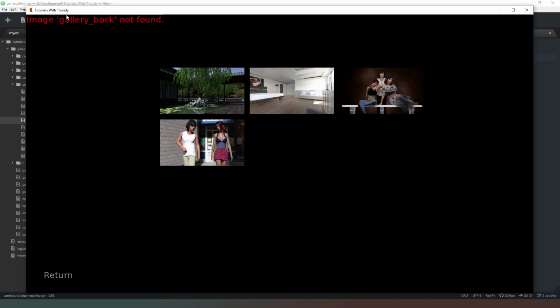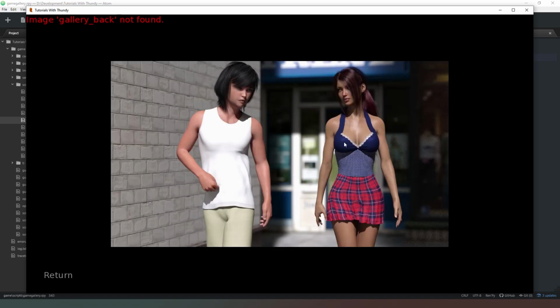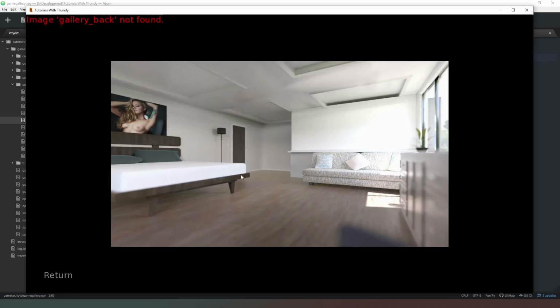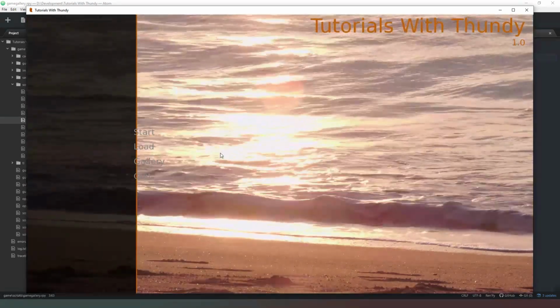Like that, and then when we run it, as you can see, we haven't got a gallery back image, but we could easily add one to the game, not a problem. And then we have a working gallery that when we click on our images, it brings up a larger version of the image, and then when we click on it again, it closes it, and there you go. And then when we hit return, it simply comes back to the main menu.